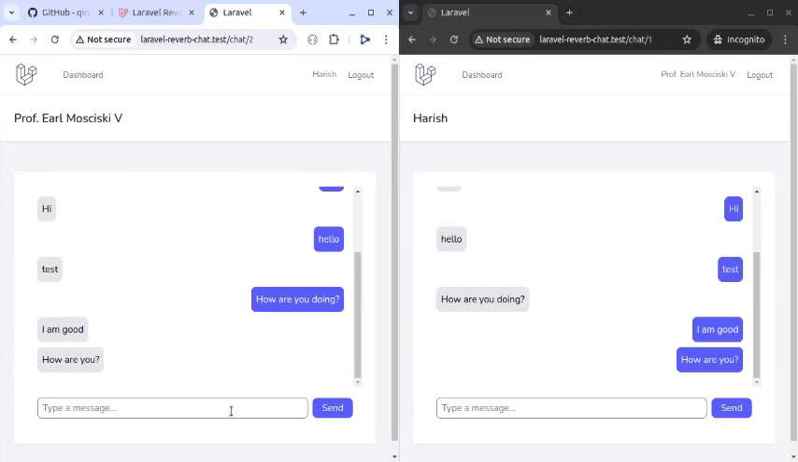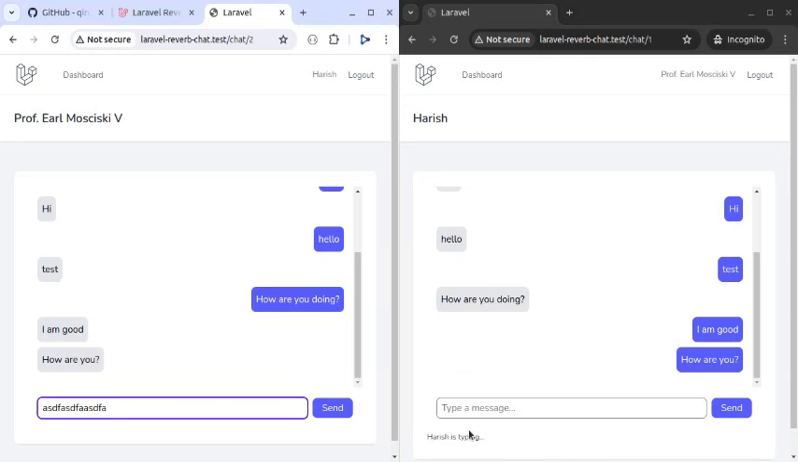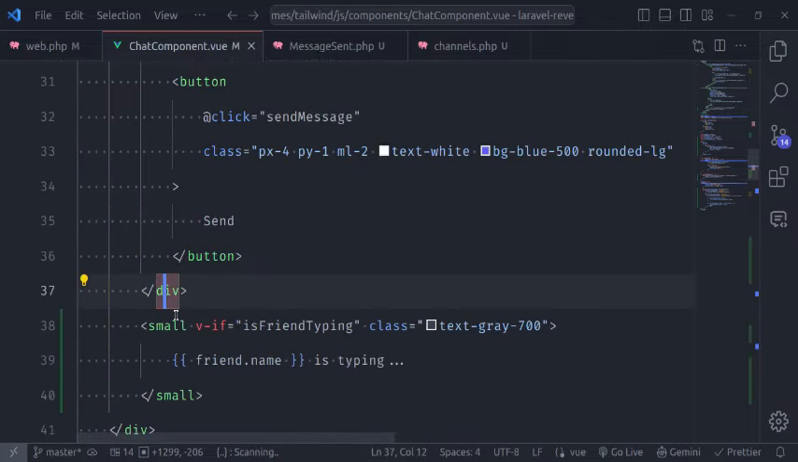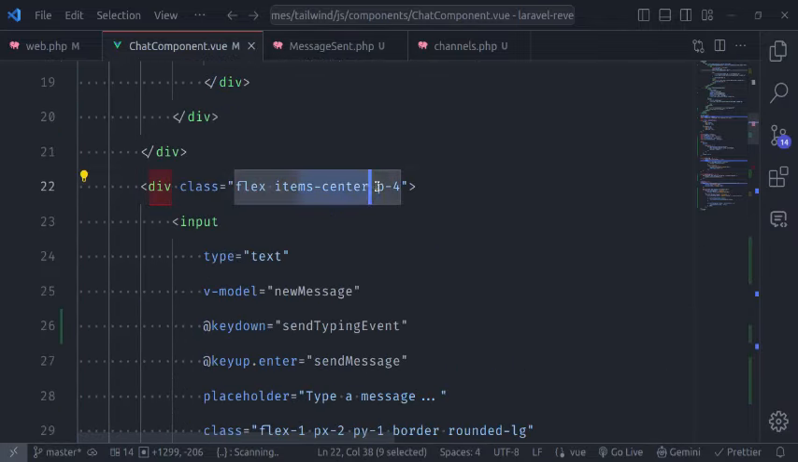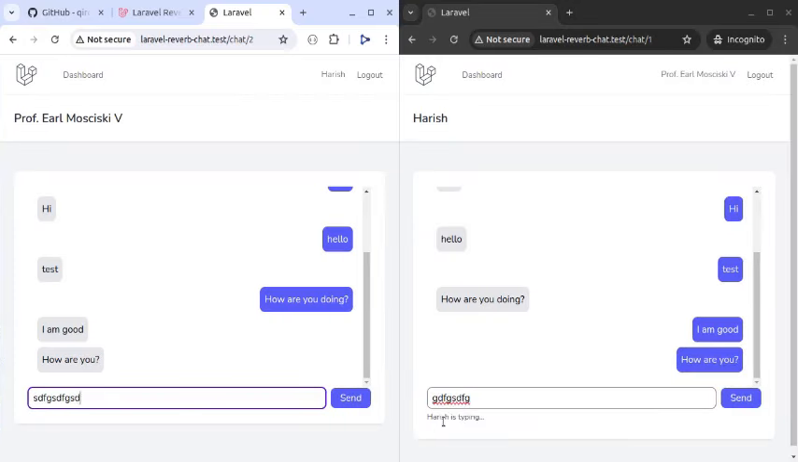So in the browser let's type it here. Now Harish is typing. As I stop typing, immediately it is removed from here. Similarly from this side also, the user is typing. I stop typing, it is removed from here. Now here there is a little gap, so let's fix this. Let's scroll up, and here we have padding 4. Let's remove this. Now let's see how it looks. Now it is looking nice.